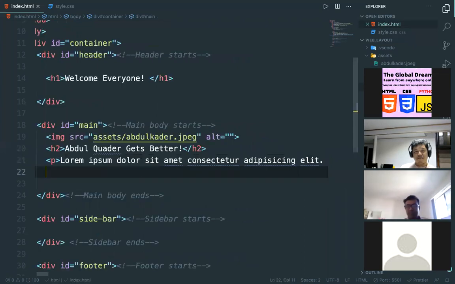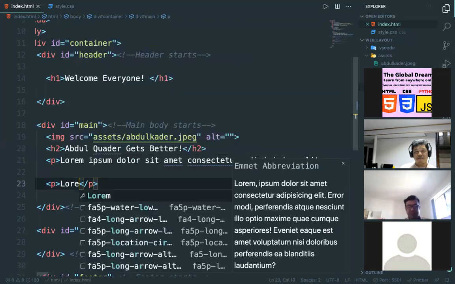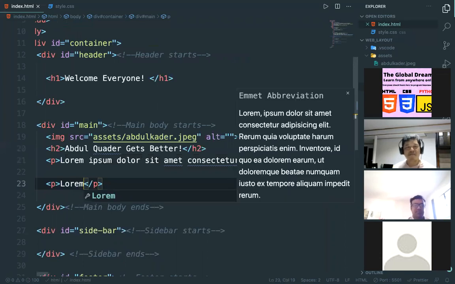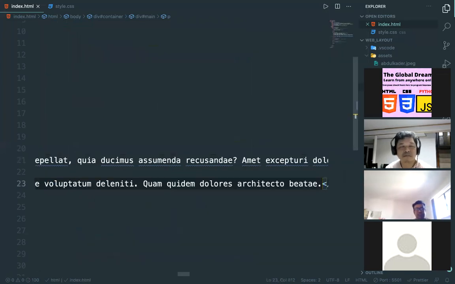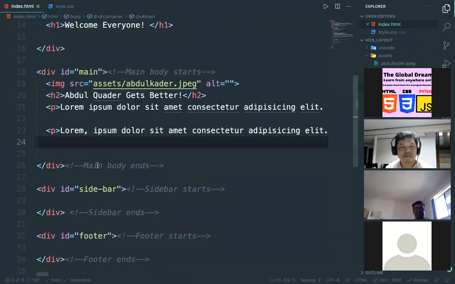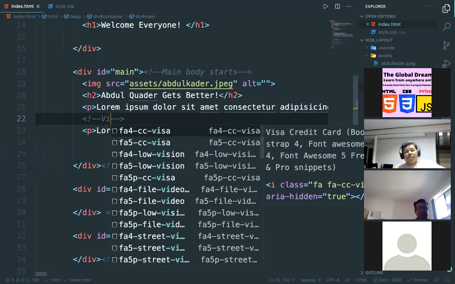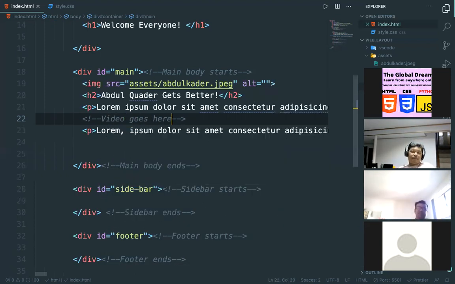And there is another P tag and lorem, like 100. All right. And the main body ends. Maybe there is a video. Now, if you want to put a video, right now we don't have a video, so you can just say video goes here. Okay. If you don't have a video.